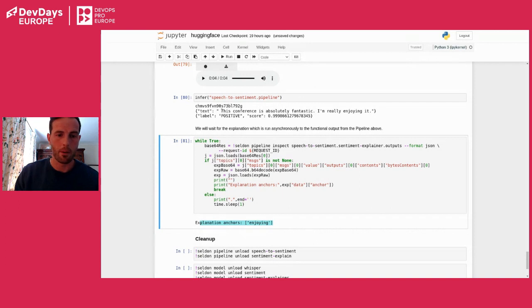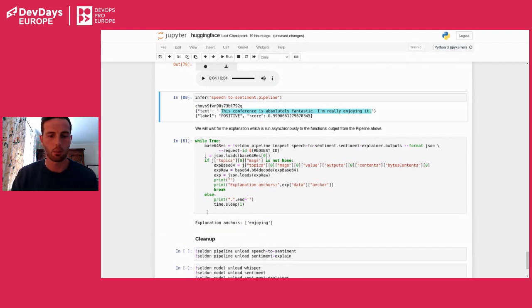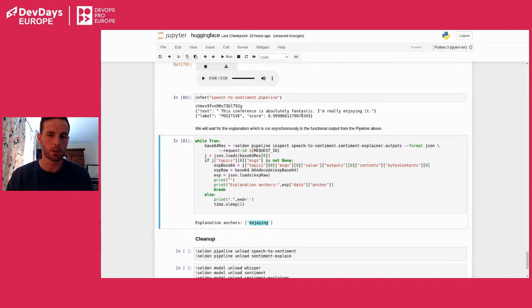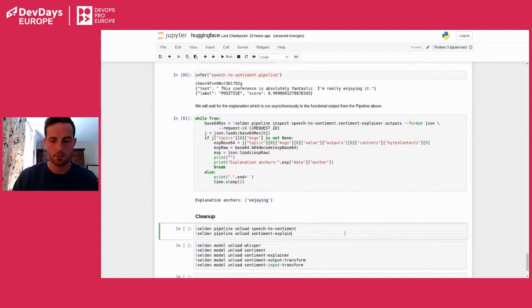So remember that the audio I fed in was, this conference is absolutely fantastic. I'm really enjoying it. And what the explanation has come back with is that the anchor for that is the word enjoying. So whilst absolutely fantastic would be really positive, it's found that the word enjoying is the most indicative of the fact that this is a positive sentence that I've said.